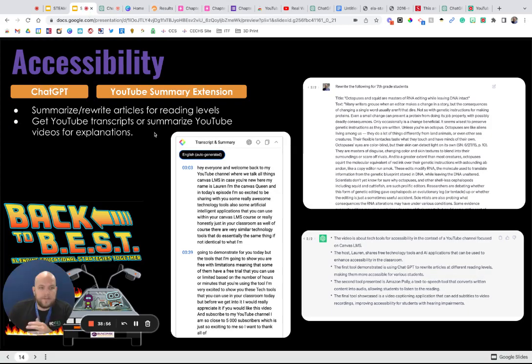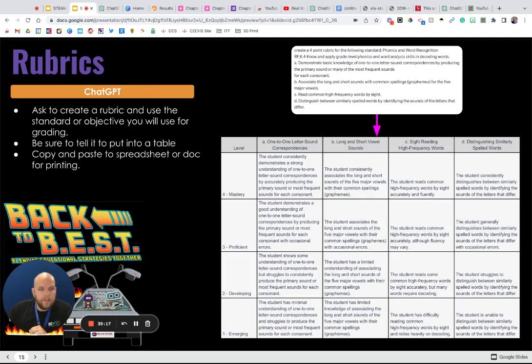So that is something that you can have defaulted every time. So if you always know you're going to have to rewrite an article or summarize a video or anything of that nature, you can have that set as your default response. And then once you click that button, it'll always do that every time. So a great option there for teachers who need maybe to rewrite articles for students who may struggle reading.